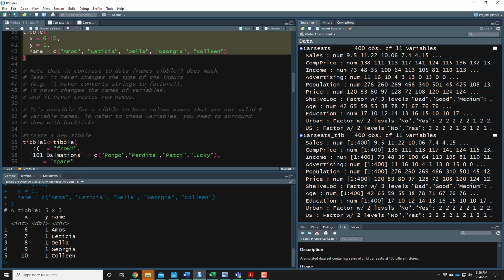So a little bit about the difference. In contrast to data frames, tibble does much less. It's never going to change the type of inputs. In other words, it's never going to convert a string to a factor. Data frames would automatically do that. Remember, we'd have to go and check and see, is this stored as a factor? Is it not?